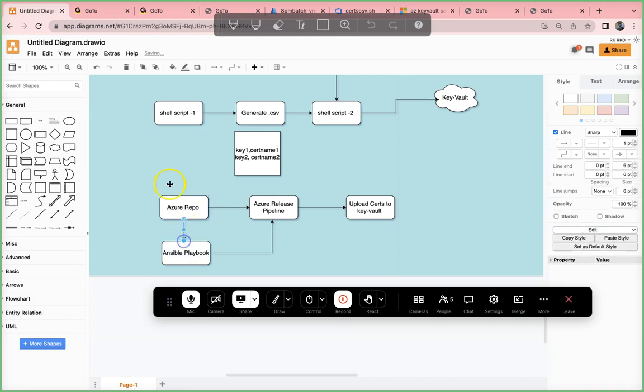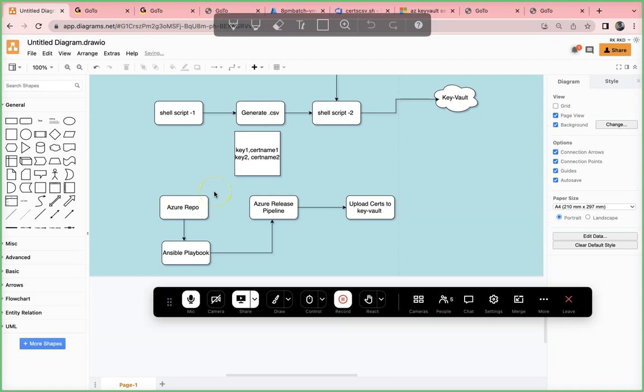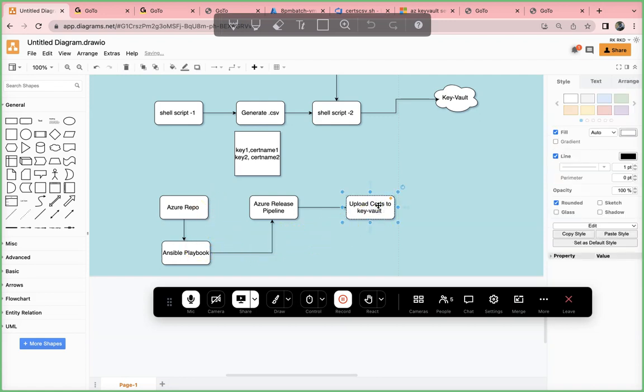Simply you will invoke the playbook. That is more than enough. You don't need to do any other thing. That's the simple thing, man. Simply you will invoke the playbook, and automatically certs will be uploaded to the key vault. That's it. You don't need to worry about invoking each shell script, or logging into Azure. Those things are not really needed. The playbook will take care of all that. That is the main advantage which we are discussing here.